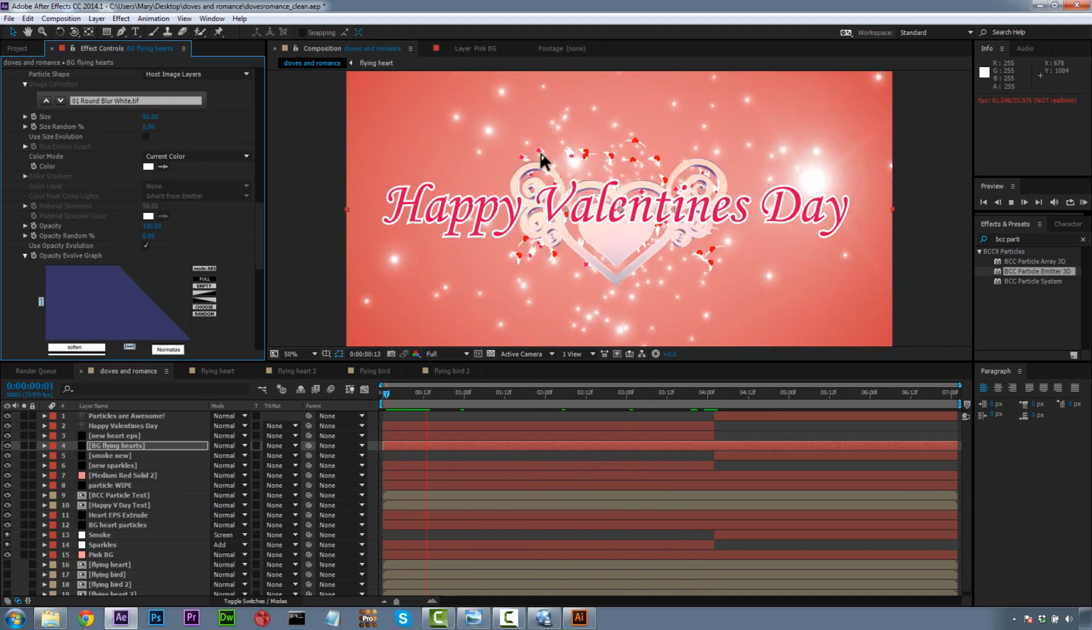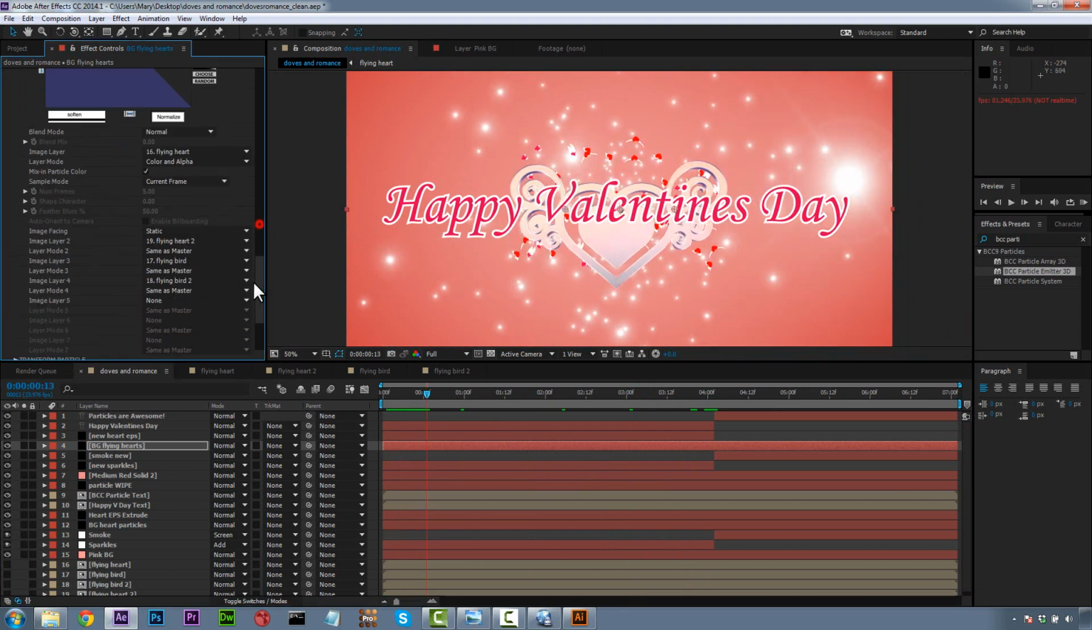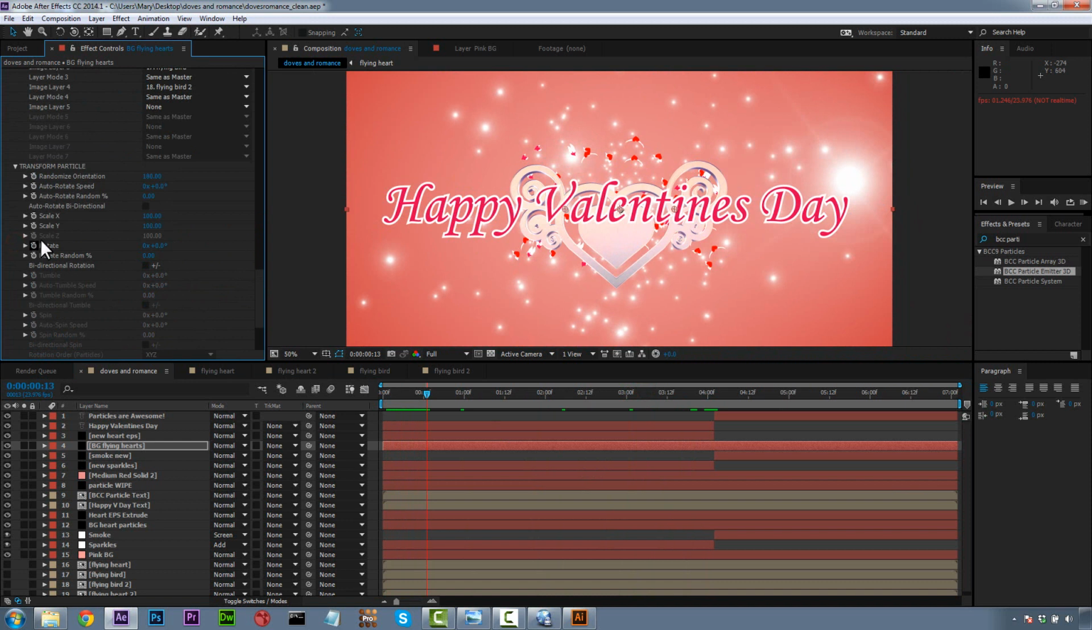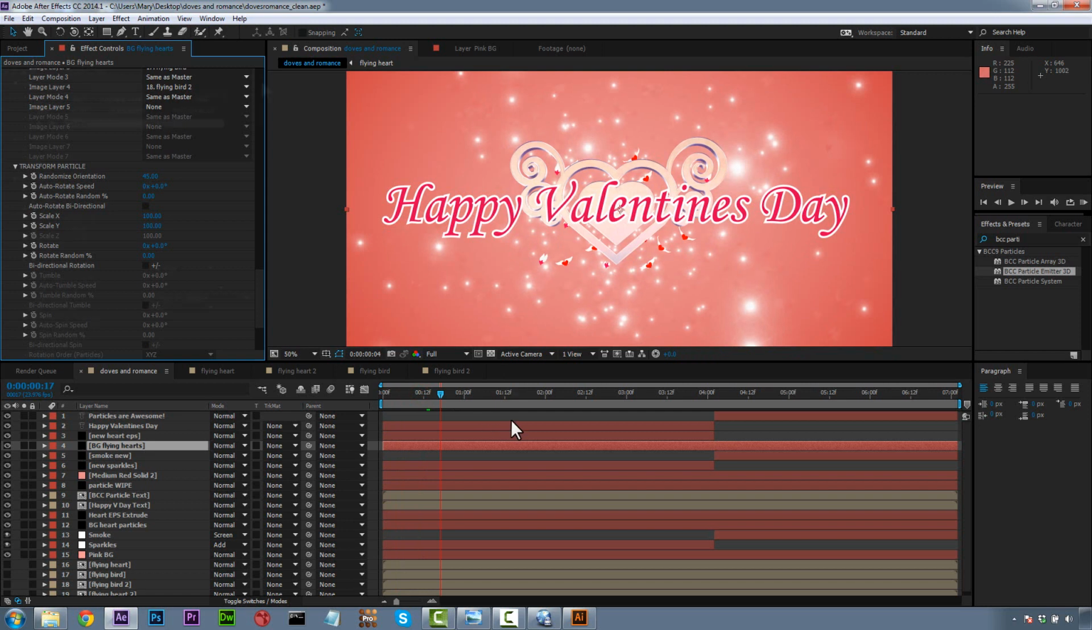Now you see how these are upside down? We don't want that. So in our transform particle, we're going to randomize the orientation only about 30 degrees. And see, that way they're all upright, but tilted in 30 degrees either way. We can increase that to 45 as well. But I wouldn't go more than 45 if you want them to look like they're flying properly.